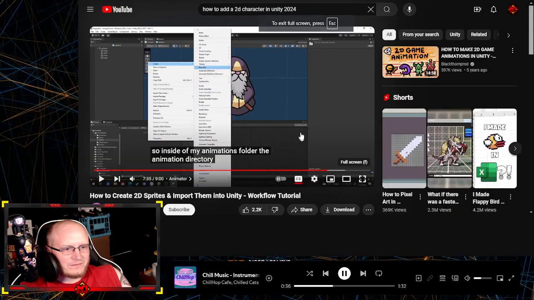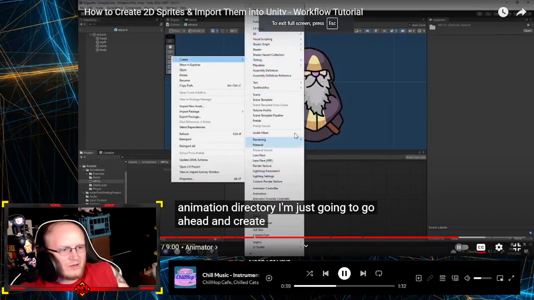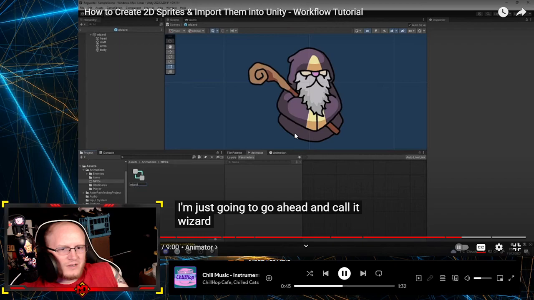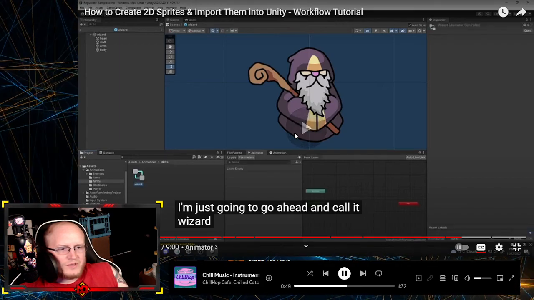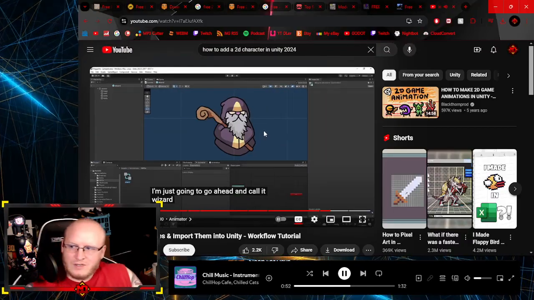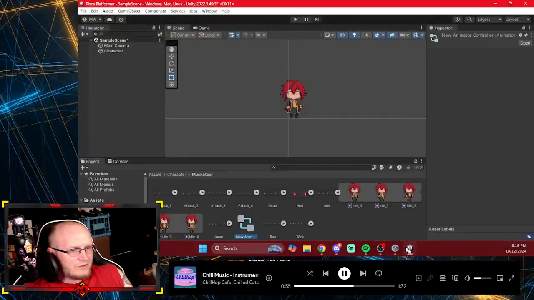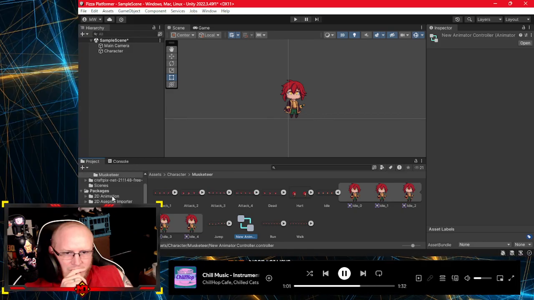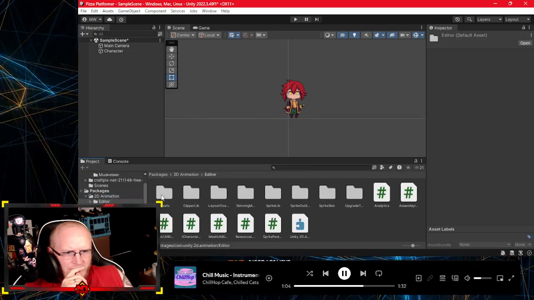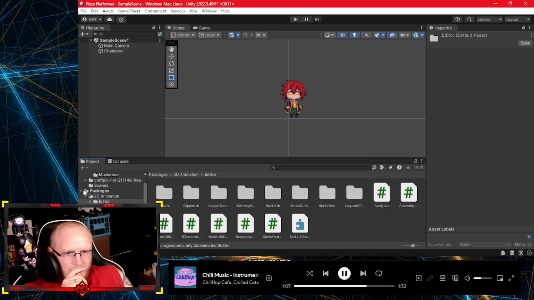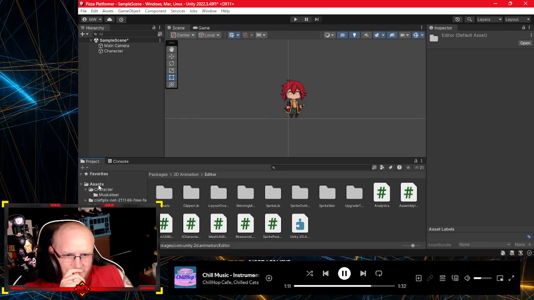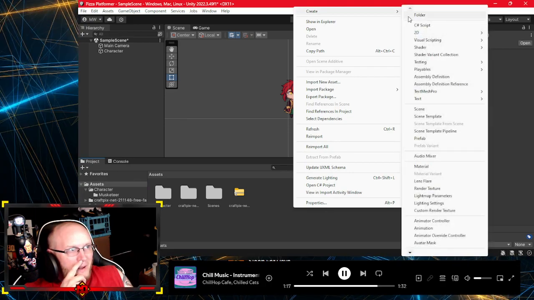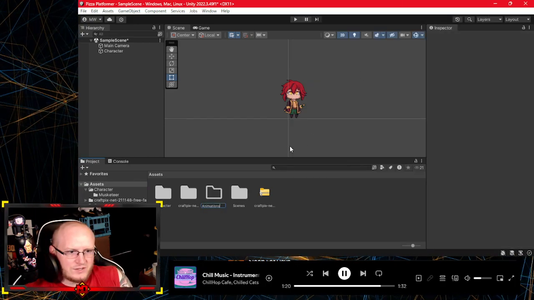Look back at what he said now. So create a new animator controller. And it's in the animations directory. Call it wizard. So he had a directory just for animations. So I guess we'll do that. Packages, 2D animation, editor. Let me stay out of there. Assets. We'll create a new folder. We'll call it animations.